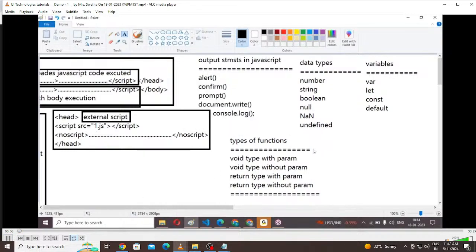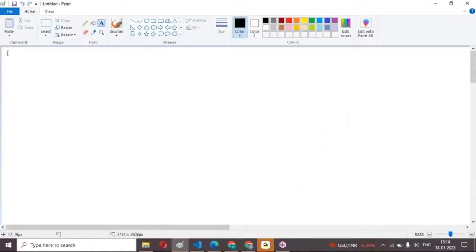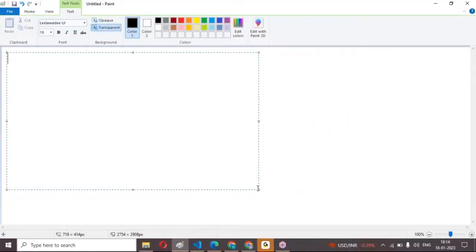UI is a user interface. We can create a user interactive page by using this UI programming. We are learning web UI technologies here. This is the first session on web UI technologies.